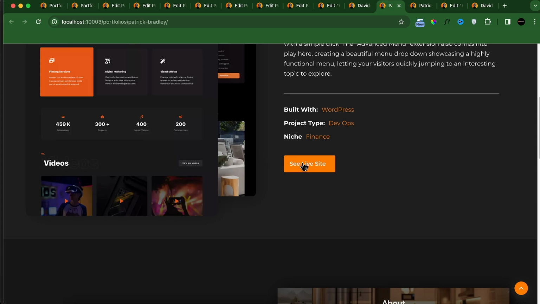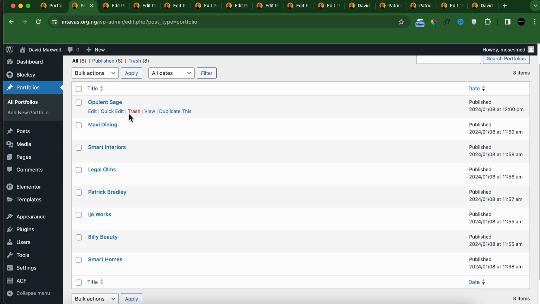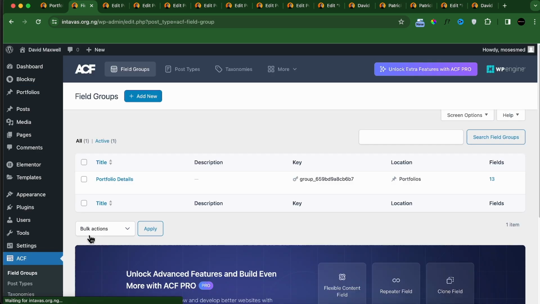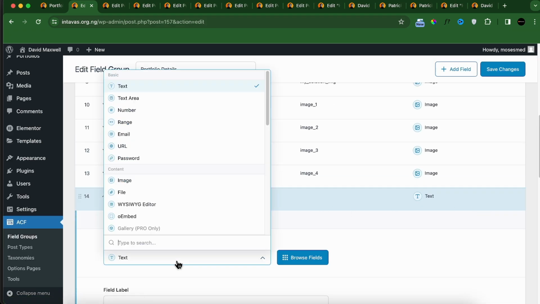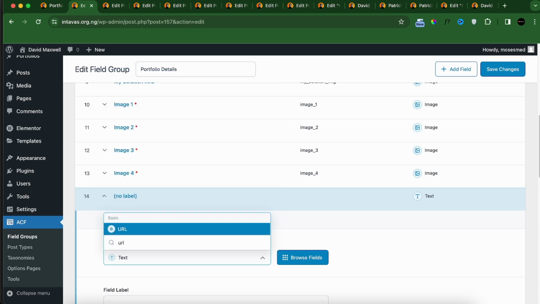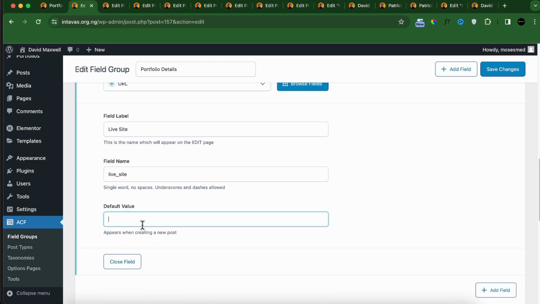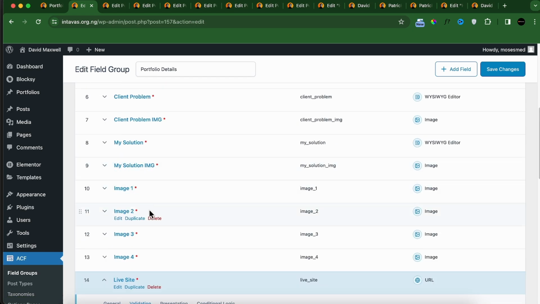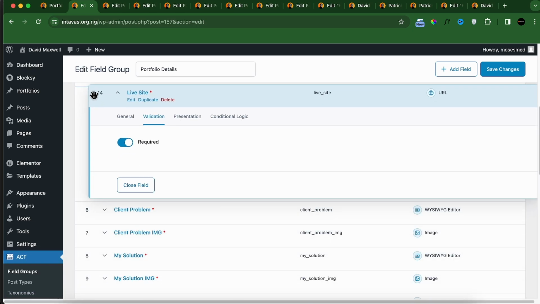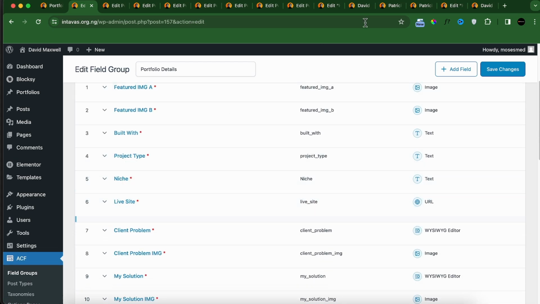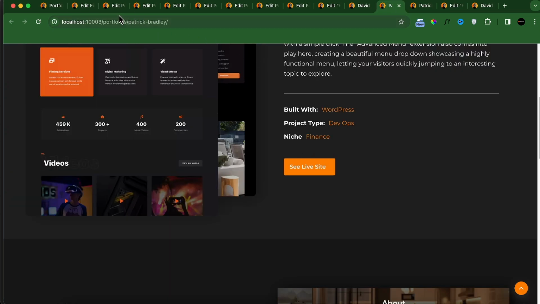So to add a link, a dynamic link, I'm going to come back to the dashboard. I'm going to come to ACF. I'm going to come to my field group, and I want to add another field for a link. I'm going to click on edit. So right here, I'm just going to add a field, and it's going to be a URL. So the label is going to be live site, and the field name is going to be this. Then the default value, I'm just going to put a placeholder. Come to validation, make it required, and then I'm going to drag it all the way up to underneath niche, because that's where it's meant to be. If you check this, it is directly underneath the niche. I'm going to click on save changes.